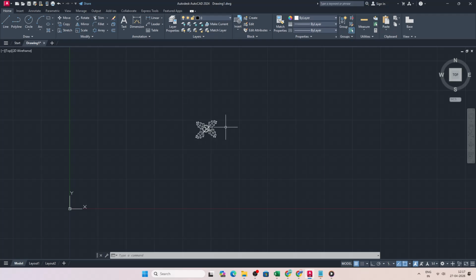Start by launching the Move command. The quickest way is to type Move or simply M and press Enter. This brings up the standard Move workflow.